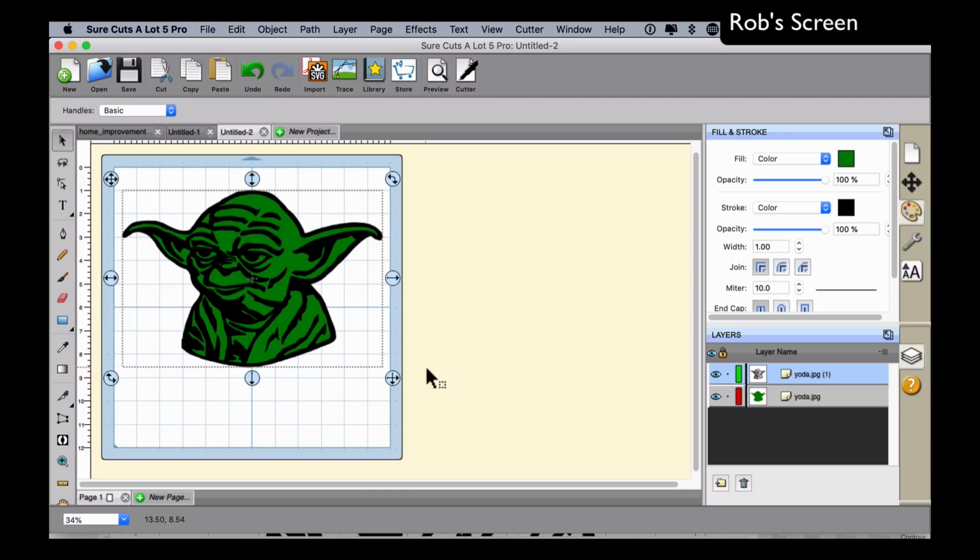Okay, how far do you want to go? Do you just want to make this a quick little vinyl thing that you can stick on the back of your truck, or do you want to make this like a paper piecing kind of thing? Okay, all right. So that is simple tracing inside of SureCut 5.